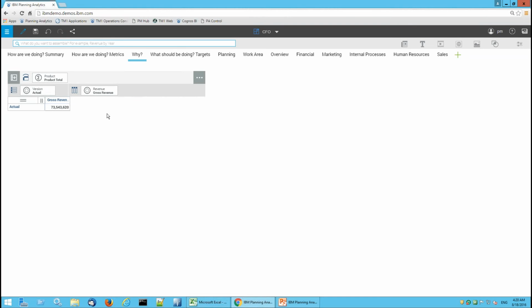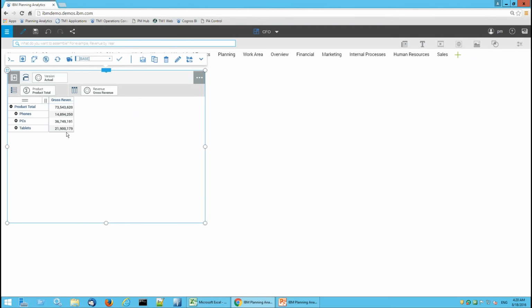And this is a really good starting point. Having got that starting point, as an end user, I can now customize this to get exactly the view that I want. So for example, I might want to see the product split in the rows. And because I've got a plus sign beside it, I can expand and collapse and see how that number is made up.